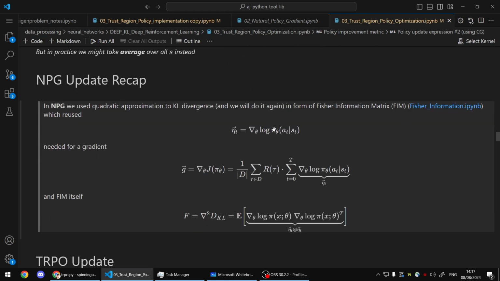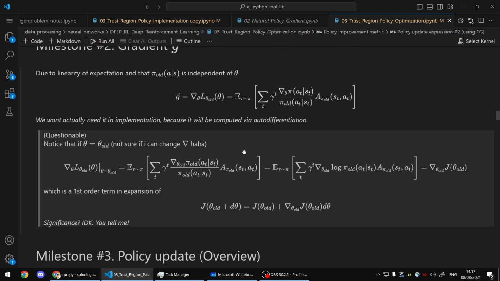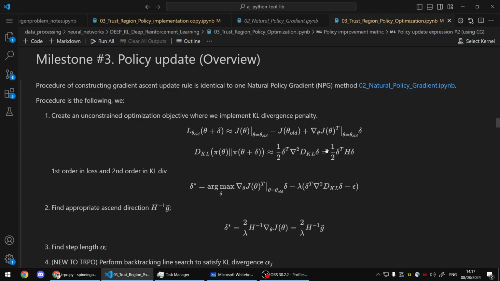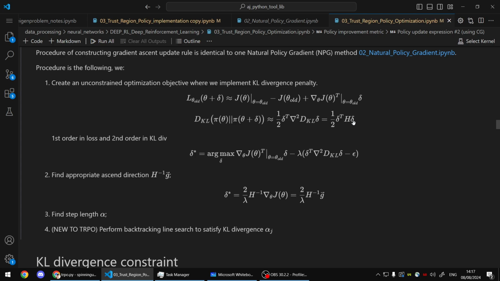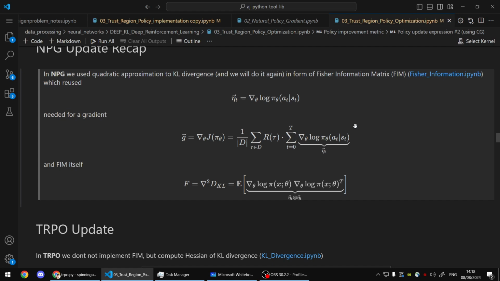But again, about the natural policy gradient, it used the approach of this second order approximation of KL divergence. Right here, we derived that we can express it via the Fisher information matrix. Here we won't do exactly this. We will try to calculate KL divergence and then take the mixed derivatives, second derivatives.